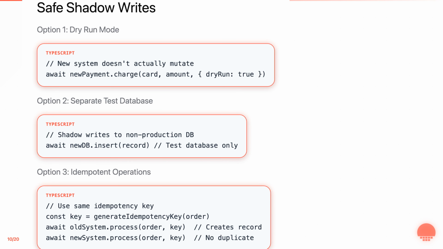Let's get concrete. Three ways to handle this safely. First, dry run mode. The new system goes through all the motions but stops right before actually mutating anything. Second, route those shadow writes to a completely separate test database that looks like production but can't hurt anyone. And third, the elegant solution. Idempotent operations with shared keys. Both systems see the same request, but the second one gets deduplicated automatically. Same key means the new system recognizes, hey, I've already processed this, and safely does nothing.